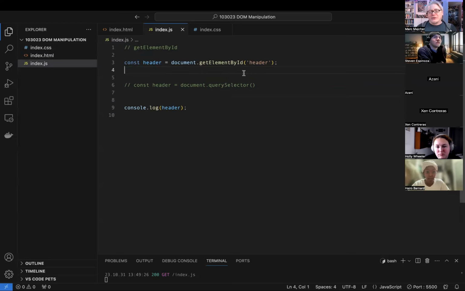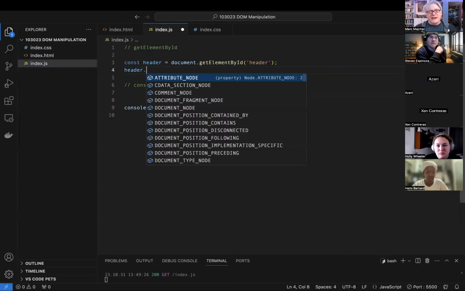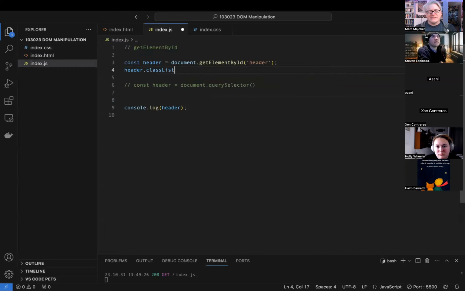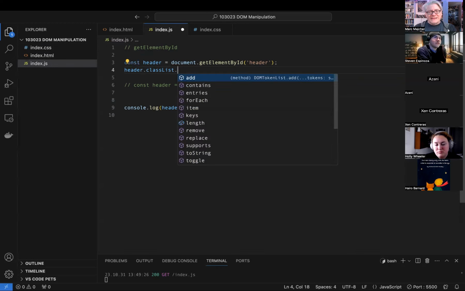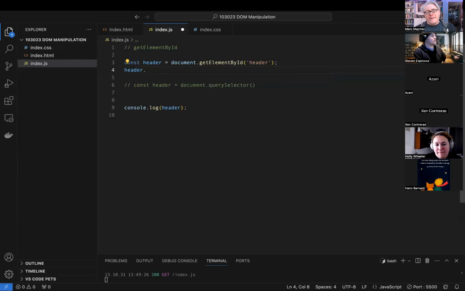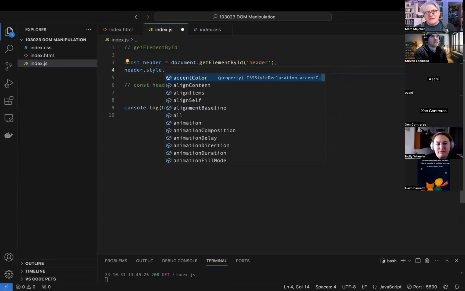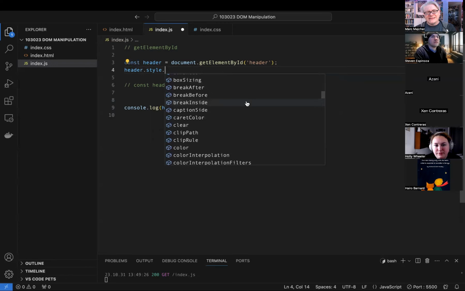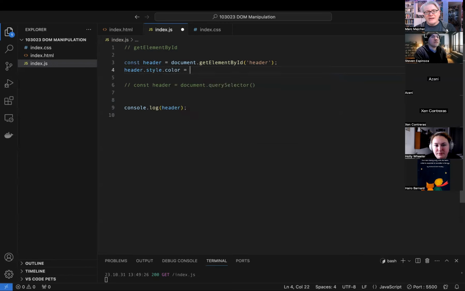One of the things you can do with an element is look at the class list, which is the list of all the CSS classes that are on that element. An element can have more than one class. Oh no, I would want to add a new one. I would want to do the style, I guess. Let's set the style. So you can get the style. I'm going to set the style color equals blue. Like that.